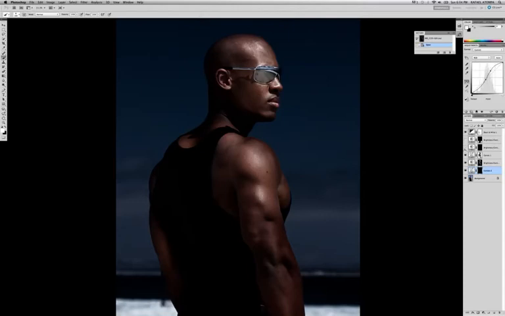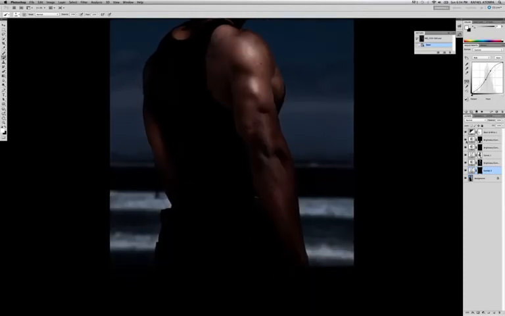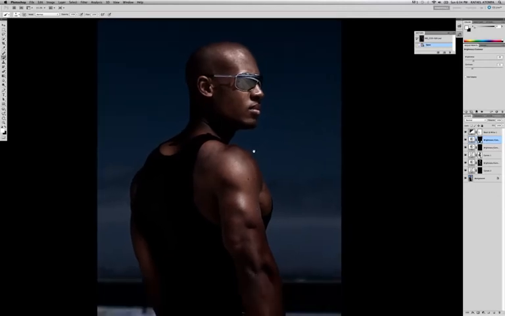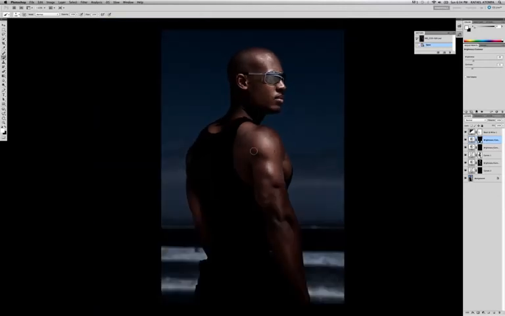Shades lower. And of course, the water was just too bright. And again, with the brightness contrast layer, we remove that. Just make it a lot less bright, a lot less distracting. And there we go. Finished image.